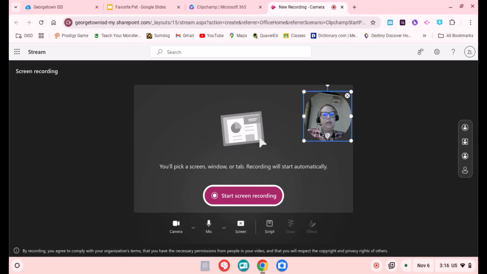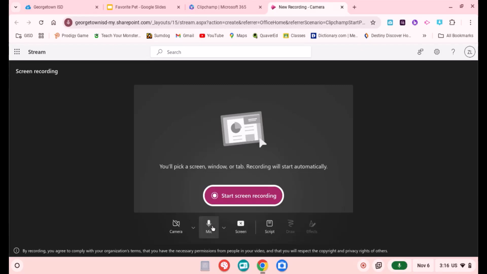But if you don't want to use it, you simply click the X in the top right corner, and you'll see that the camera is now turned off. And you want to make sure the mic is enabled, that it's not slashed out if you're recording sound. Now you can click Start Screen Recording.